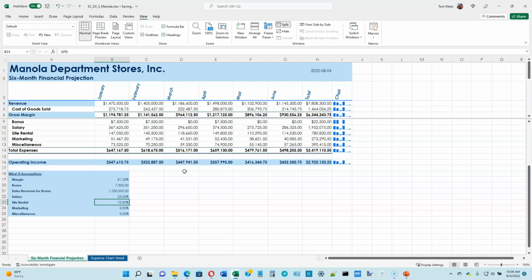And the other thing we want to do is we want to go to B25. And for miscellaneous, we want to change that number to 3.5%. So our bottom line for the operating income for those 6 months used to be $3,323,000. Making these changes will drop it down to $3,042,000.